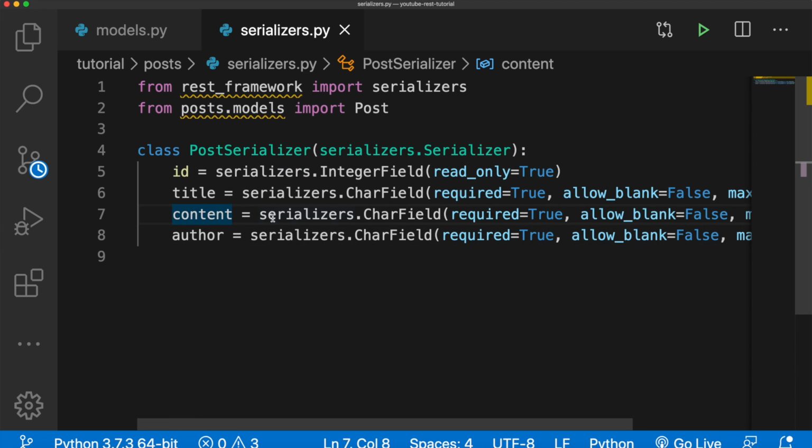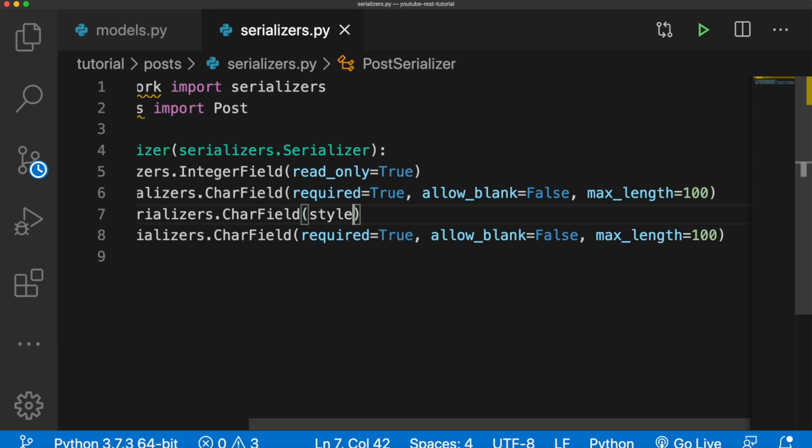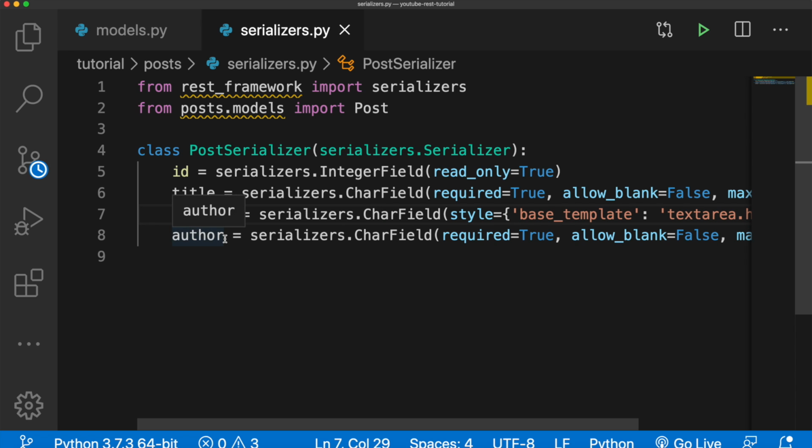And here in content, we want this to be a text area so we can add more content than just a max length of 100. So we're going to go in here and we're going to say style equals base_template, and then that will be equal to textarea.html. So that will give us a nice text area to add content. We'll see that later in this tutorial series.